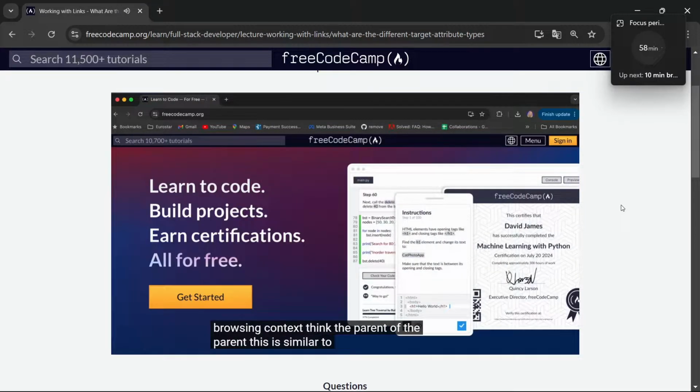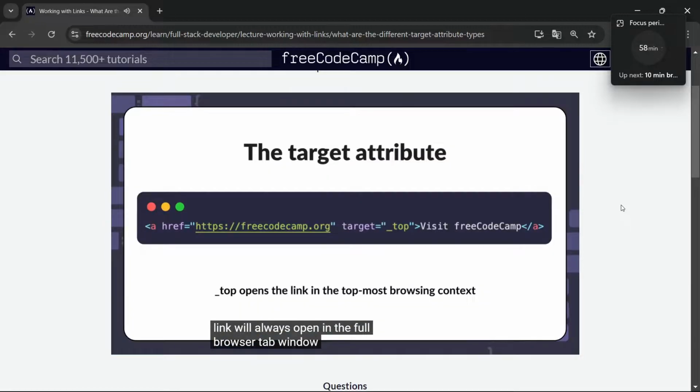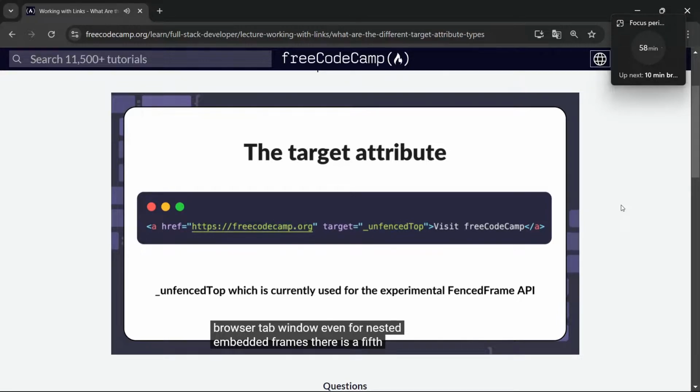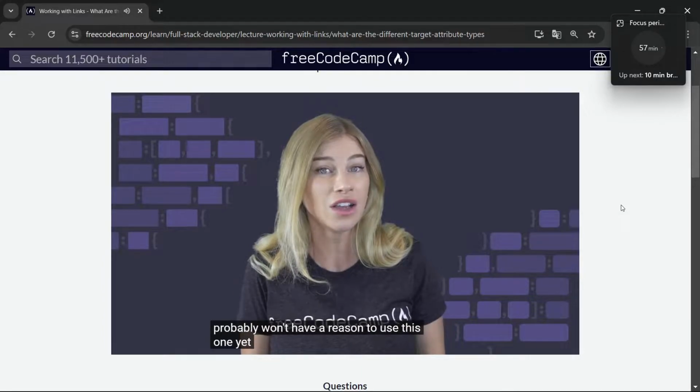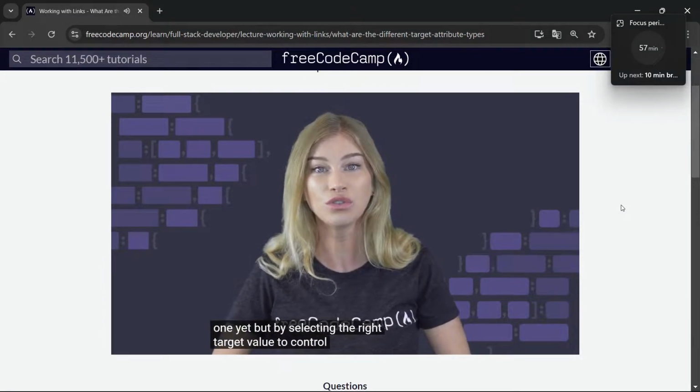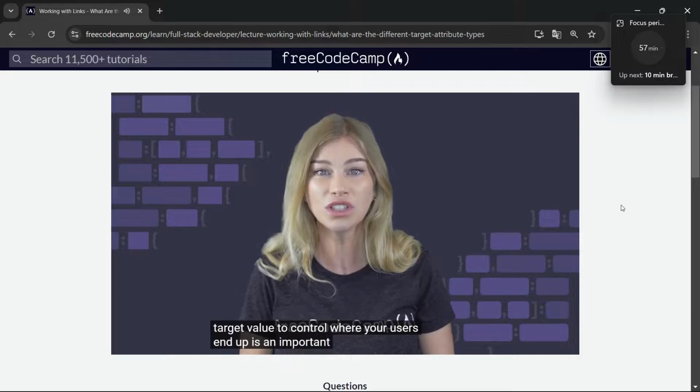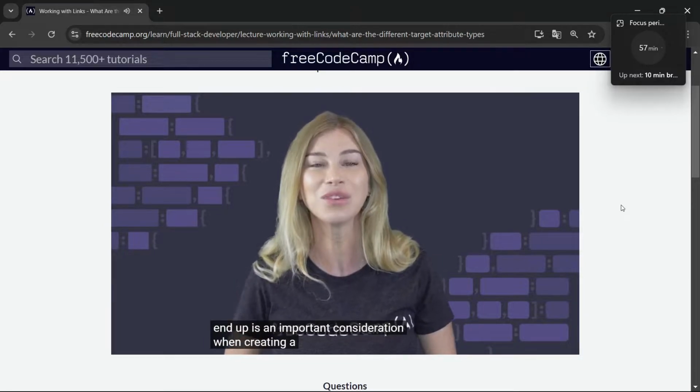This is similar to parent, but the link will always open in the full browser tab window, even for nested embedded frames. There is a fifth value called unfenced top, which is currently used for the experimental fence frame API. At the time of this video, you probably won't have a reason to use this one yet, but selecting the right target value to control where your users end up is an important consideration when creating a website.